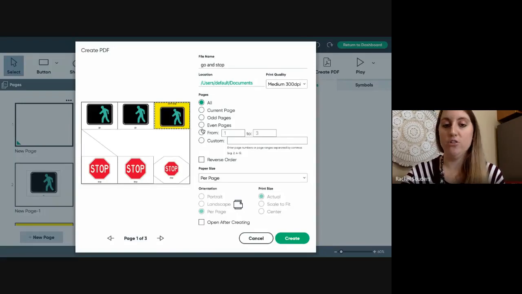You can pick what pages you want. You can edit that and make your print job exactly how you want it, but it doesn't print it. It basically makes a PDF. So what I would highly recommend getting in the habit of doing is checking this Open After Creating button. It'll turn into a green check mark when it's selected.